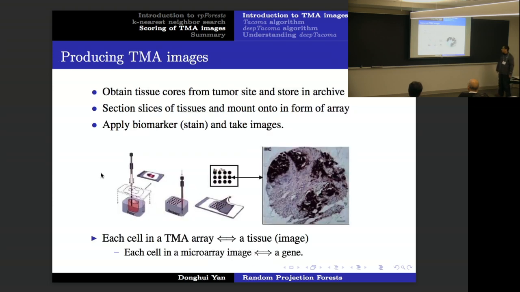So you can think of that as a cylinder, very small, with a very small radius, like a few millimeters. Then you arrange these on a slide, a few hundred. Then you apply the so-called biomarker, different solutions specific to a particular tumor or cancer. Then under this microscope, you take these images. Each of these corresponds to one image.